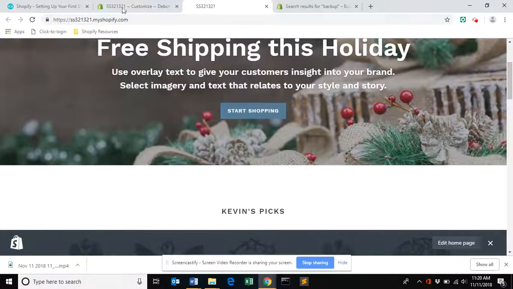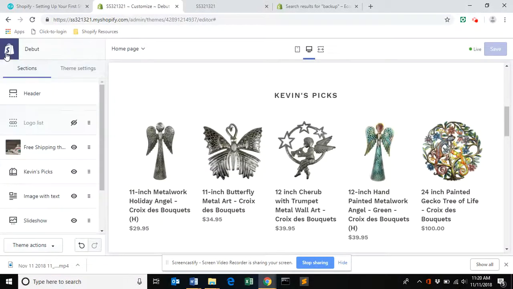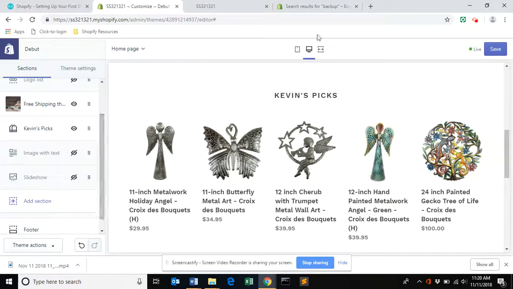Okay, looking good. So we get the gist at this point, I think, that we can keep going down here and we can either edit them or we can hide them. I'm going to hide the others just to simplify this a little bit and save that.